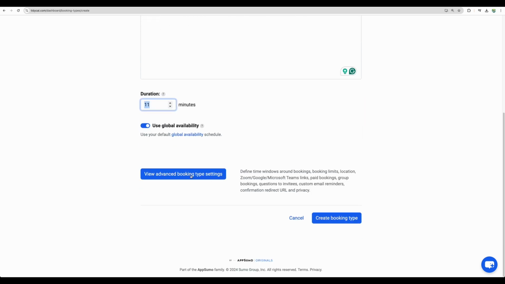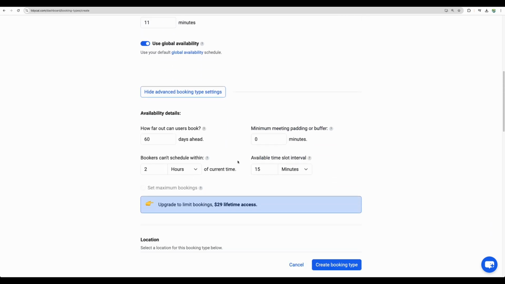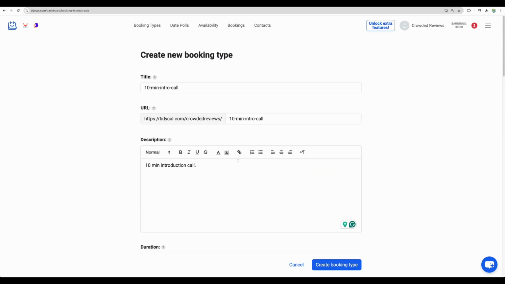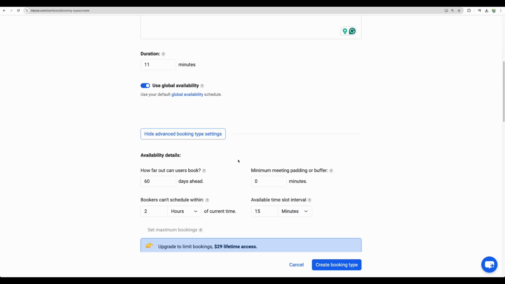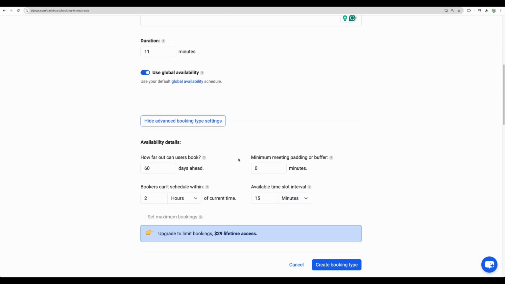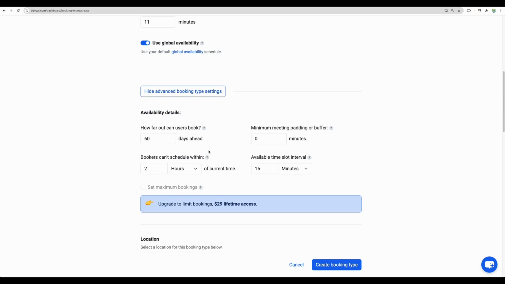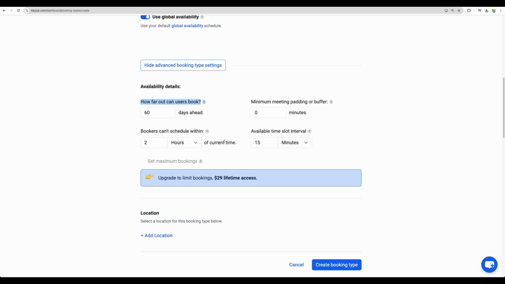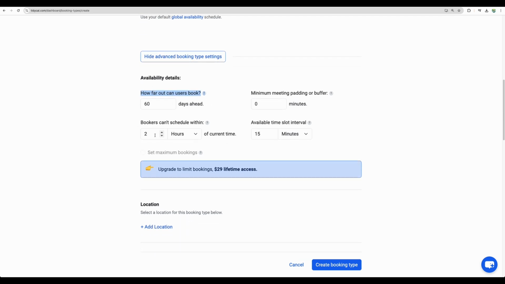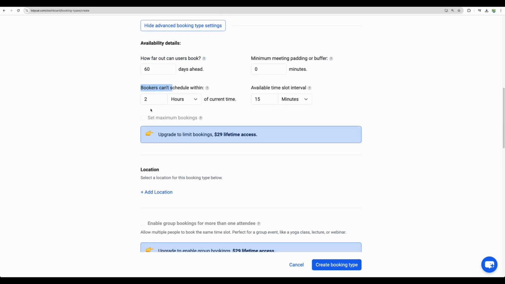We can view advanced booking type settings. And by the way, this deal I'm looking to get for myself because it is really nice one. Really easy to use, very straightforward. So you can manage fine-tuned settings of your bookings, like how far in advance people can book. For example, 2 hours before current time, people cannot book. You can limit maximum bookings.